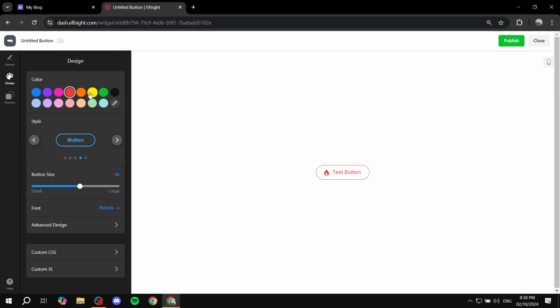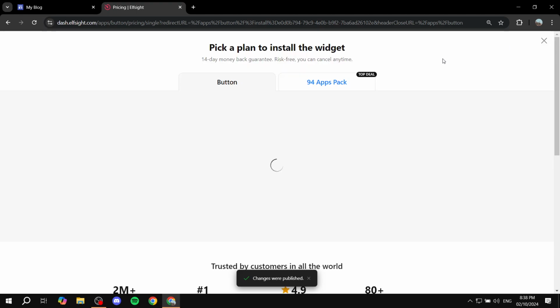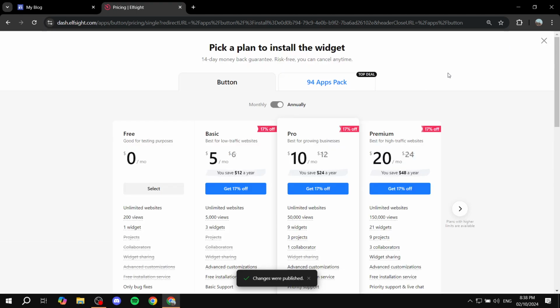So for example, let's just go ahead and stick to red, and we can also change the button size to be on the larger size. And we also have different styles here. I'm just going to stick with this one, and once we're happy with it, you can just go in and click on publish on the top right.